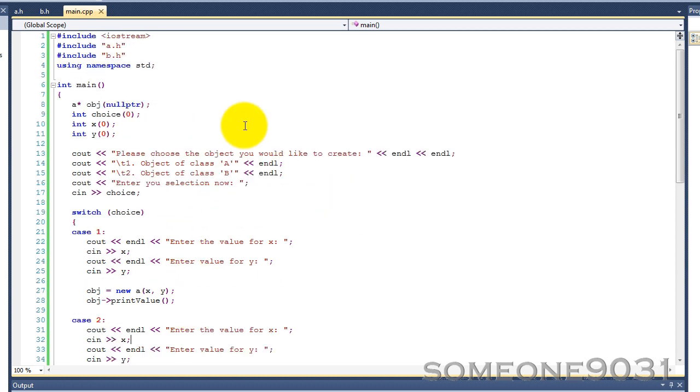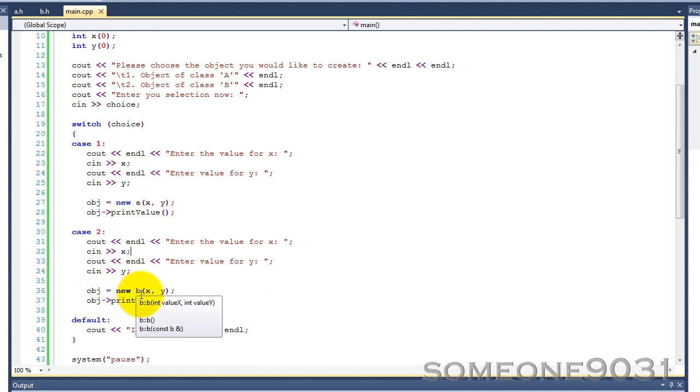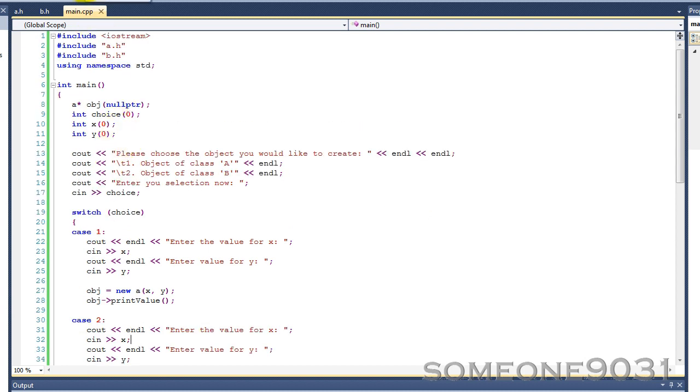So basically this simulates, like I said, an event being triggered or something like that. They have a choice of creating an object of type A or B. We don't actually know what type of print value is going to be called, because they could either make an object of type A or B, but whatever they choose, it will call the correct function. So it has multiple forms, or polymorphism. So this is polymorphism.